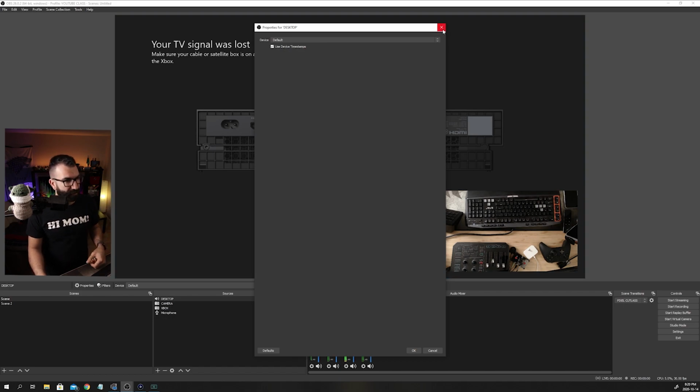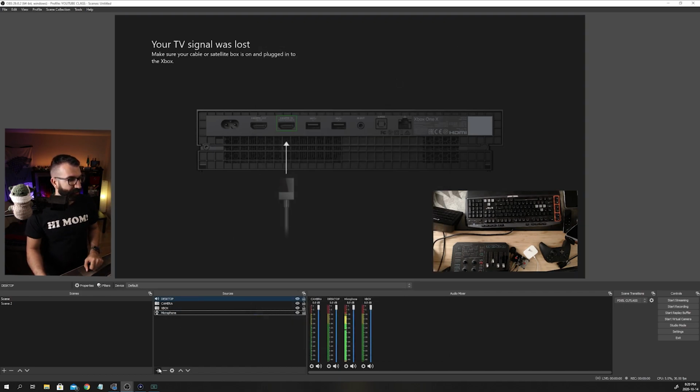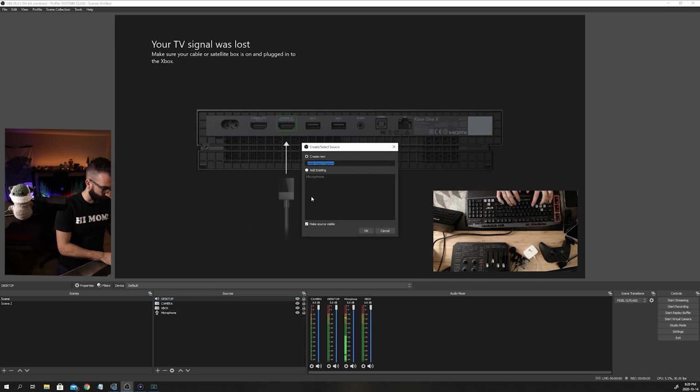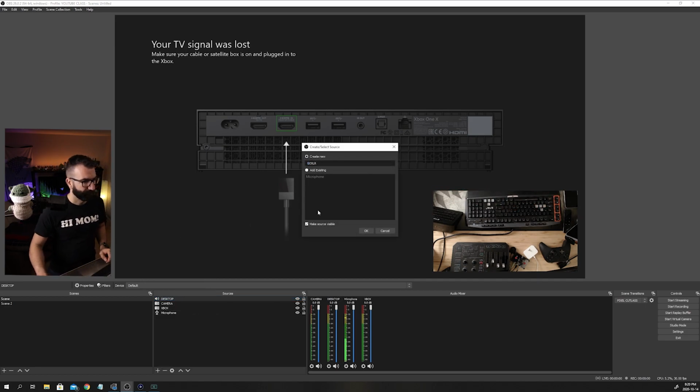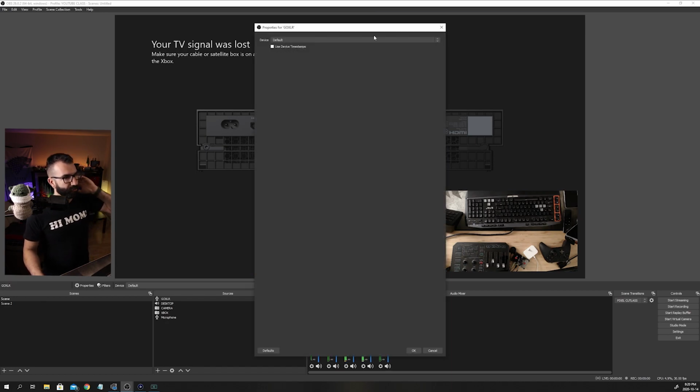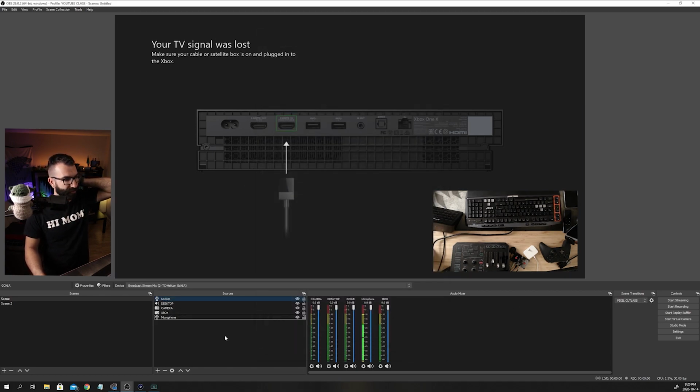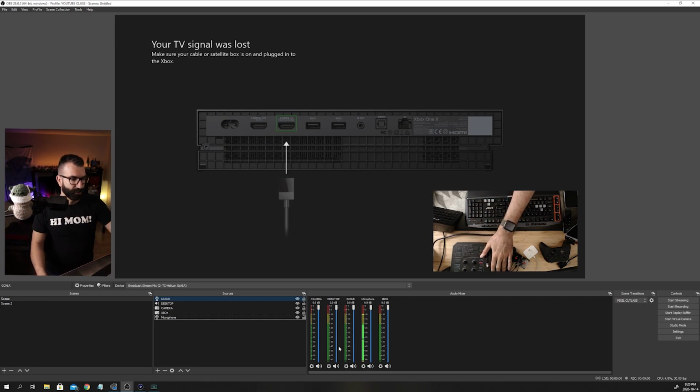In my case, I have a GoXLR, so I have another input, which is going to be a microphone again. So GoXLR. And my audio device is going to be broadcast stream mix. This is what comes from my capture card, and this is every other audio. So if I have music playing, if I have anything that my thing controls, it's going to be there.